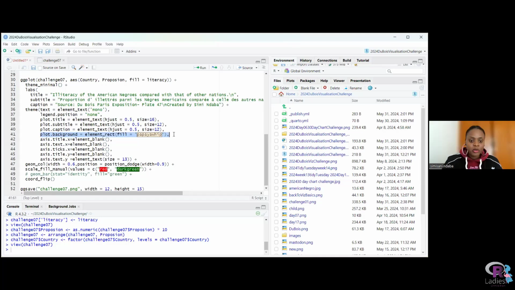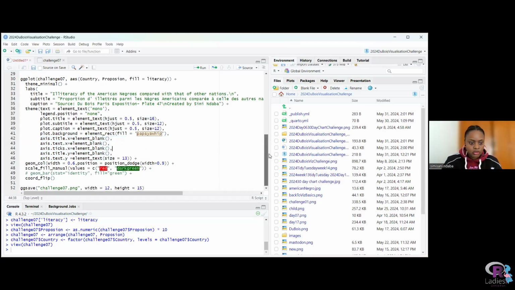I used the papaya whip, which was close to the original background color. And I set these axes to blank because in the original there is no text axis. And the geom color, I set the width to 0.6. The position is also, the width is 0.9.